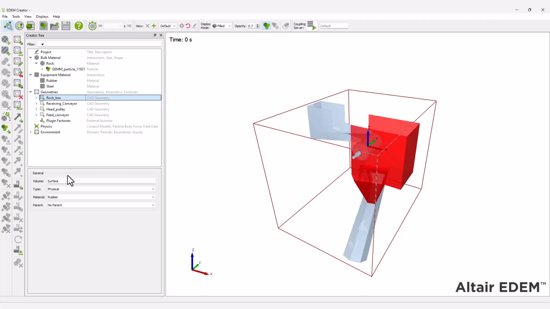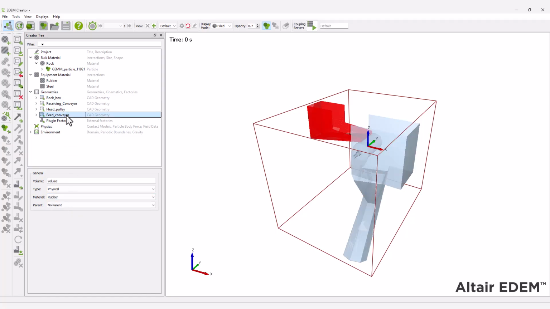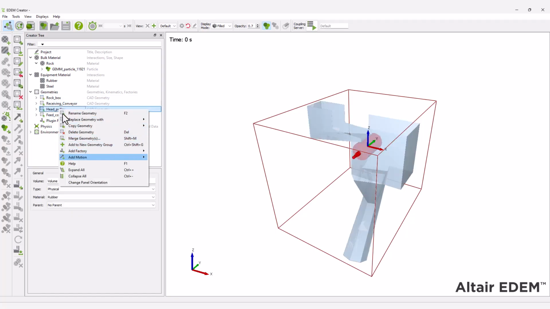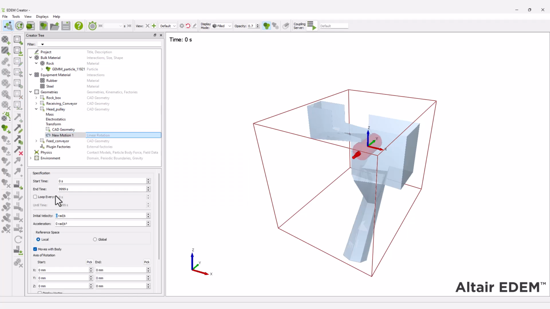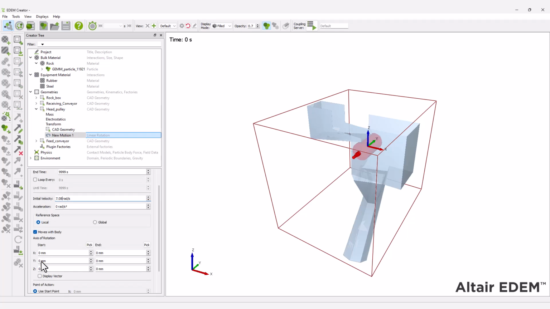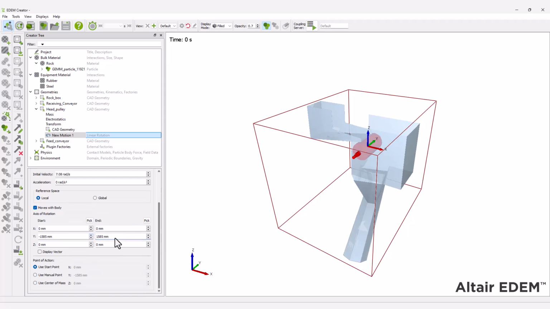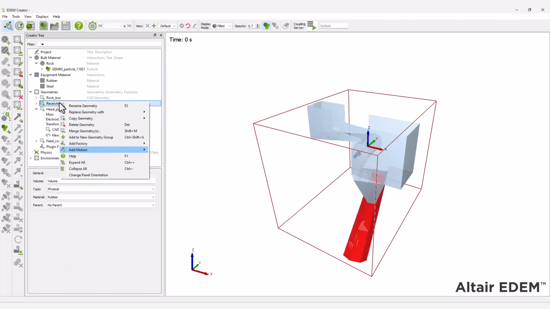Assign the materials to the equipment. You have to set up the head pulley motion by adding a linear rotation kinematic with the following parameters. Configure the moving conveyors, and add a conveyor translation motion with the following parameters.